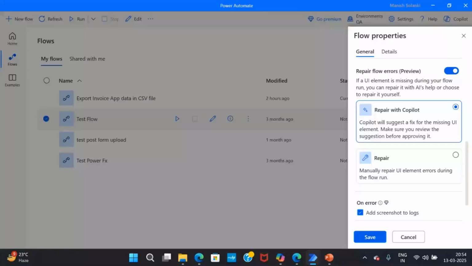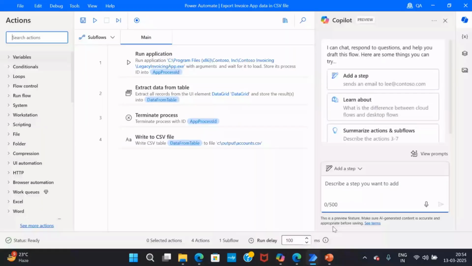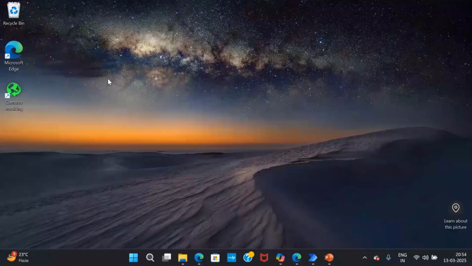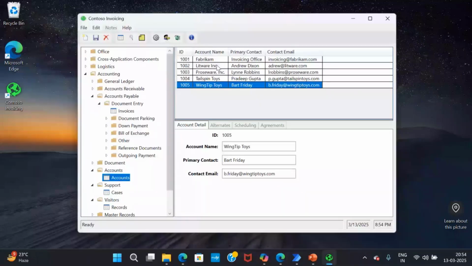So I have already created a desktop flow. The scenario is we have an invoice app, an invoice window app, and we want to extract this data and create a CSV file of this data. So this is the scenario.